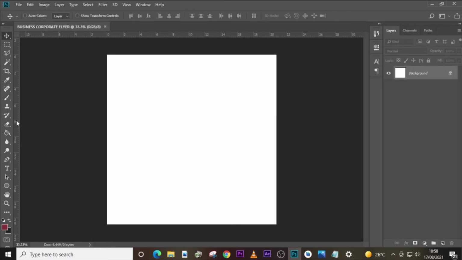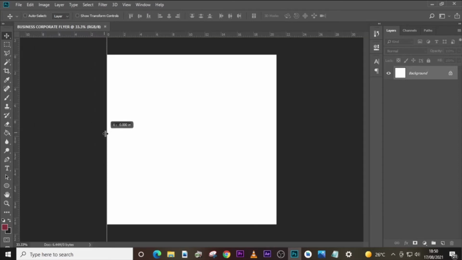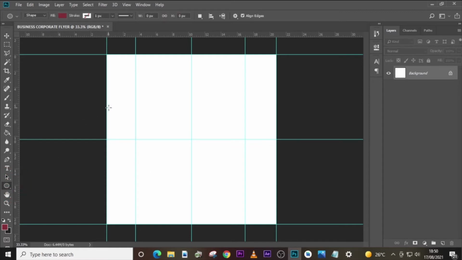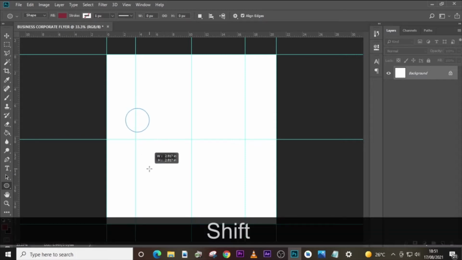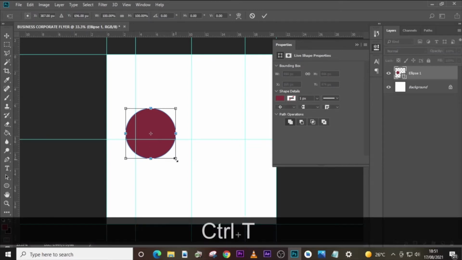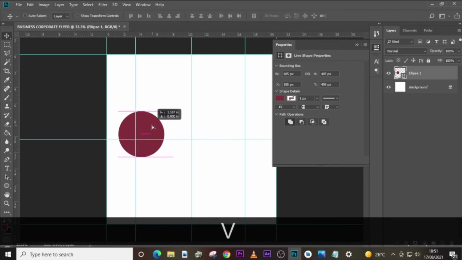We also want to set our rulers. If your ruler is not showing, click on Ctrl R for it to show, and then drag it there. So the first thing we are going to do is to work on our images, or the images of the girls. And so somewhere around here, just hold shift and then just drag it down. So something like this is good. Drag it somewhere here.